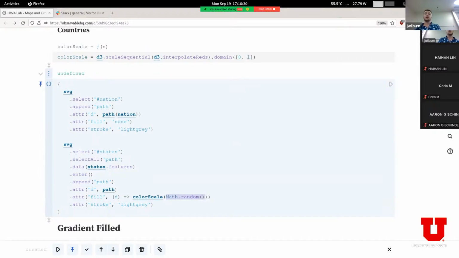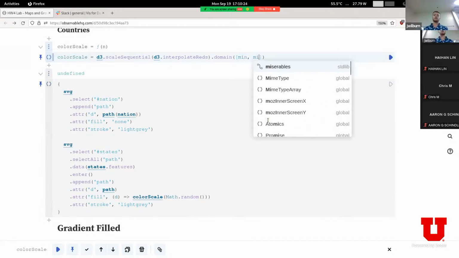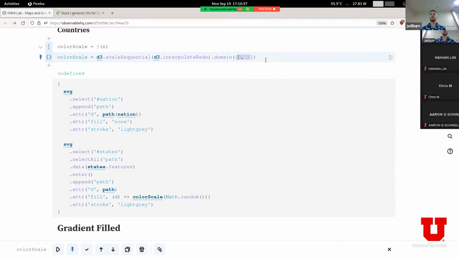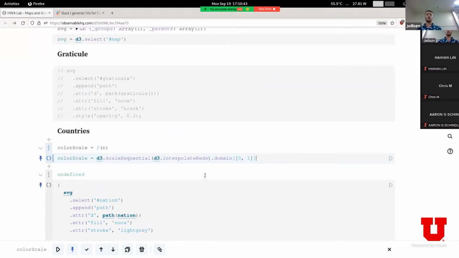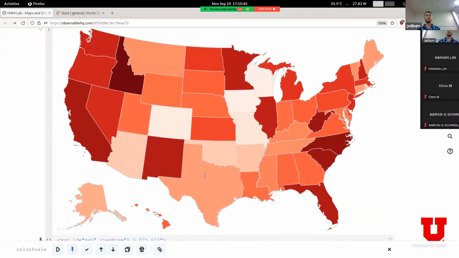If you were to change the domain here to the minimum and the maximum, so min to max, basically, then whenever you pass in a value that's within the min and the max, it will give you a color in that scale. In this case, our min and max is 0 and 1 for the random function. So whenever we pass any random value in, it's going to get something on that scale. And that leaves us with these random colors right here.